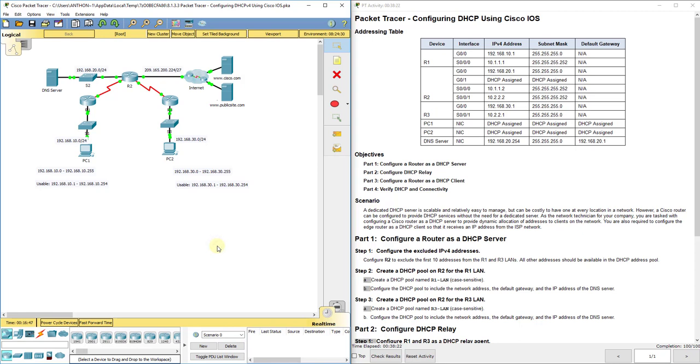We're using R2 as a DHCP server, and R1 and R3 as relay agents to relay the requests and responses back to PC1 and PC2, and we also had a port on the DHCP server acting as a DHCP client. Okay, so that concludes our DHCP lab for this chapter.